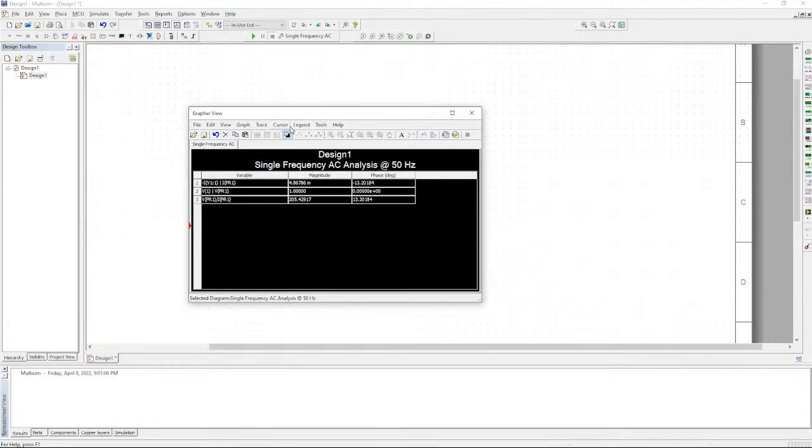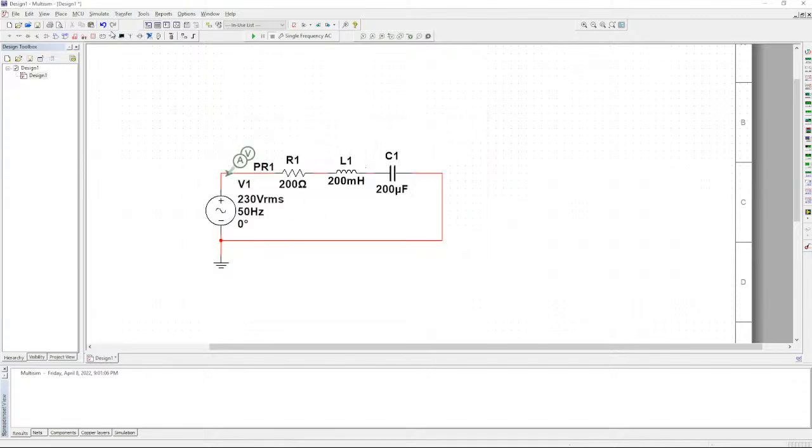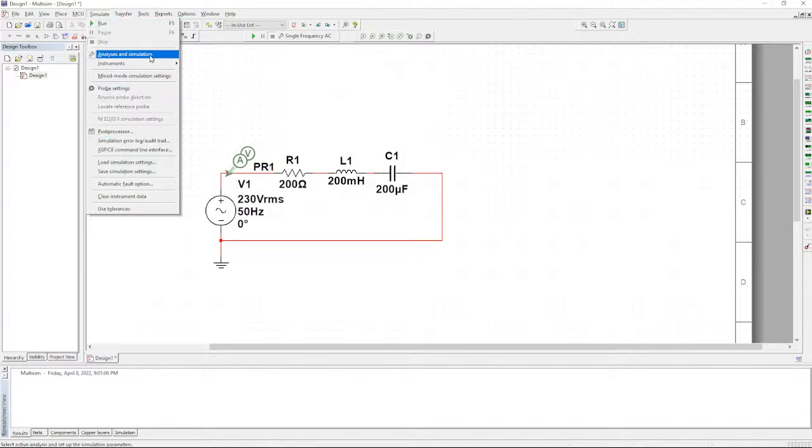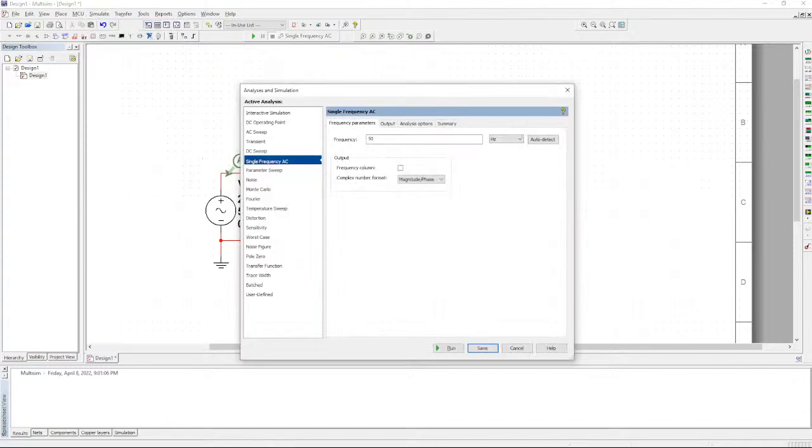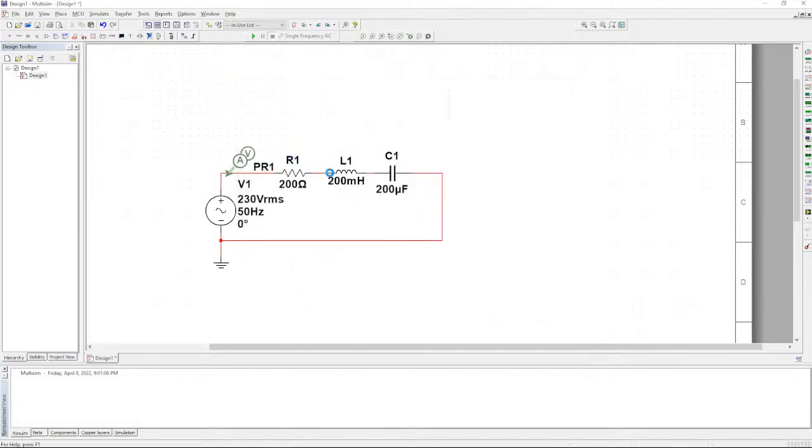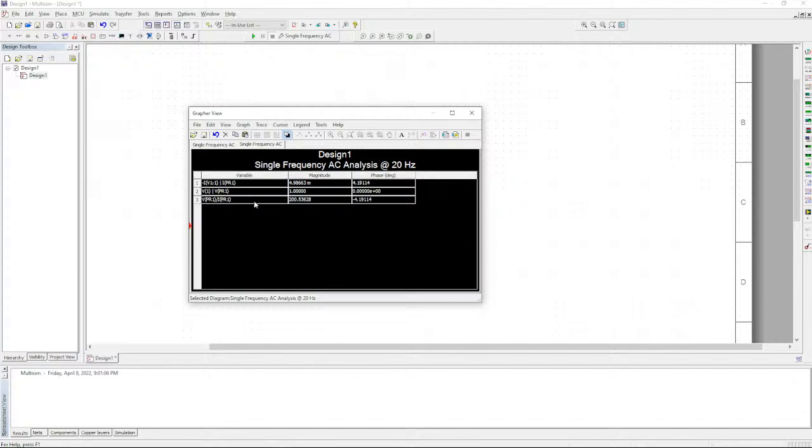Now if I change the parameters, I'm going to run a sweep again. This time I'm going to change my frequency to 20. If I put the frequency at 20 hertz and then run, I should be getting a different impedance. As you can see, I'm getting an impedance of 200.5 ohm, and the phase here is negative, about -4 degrees.